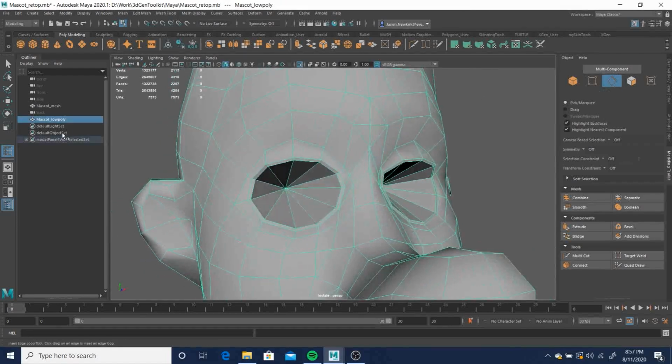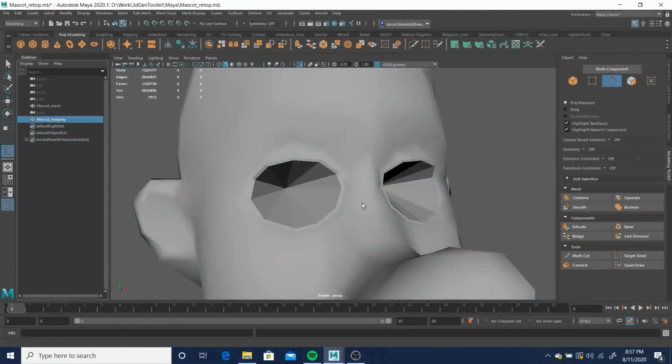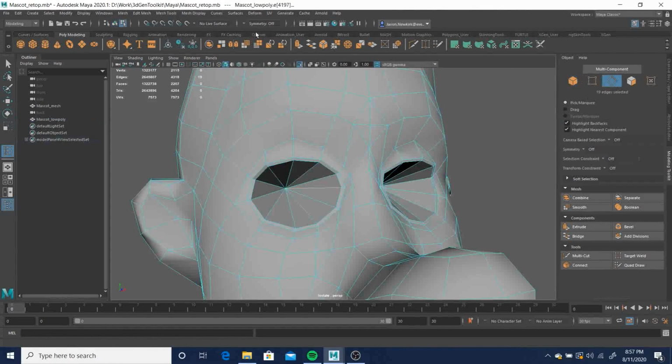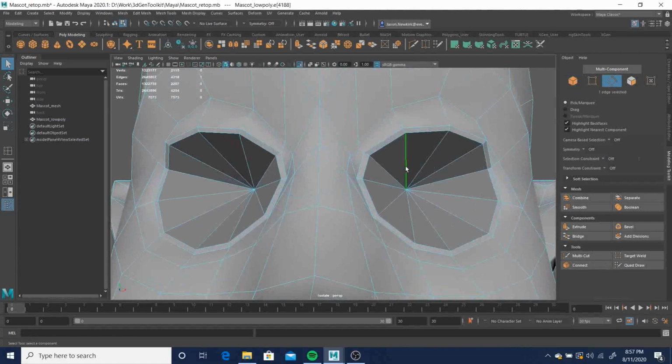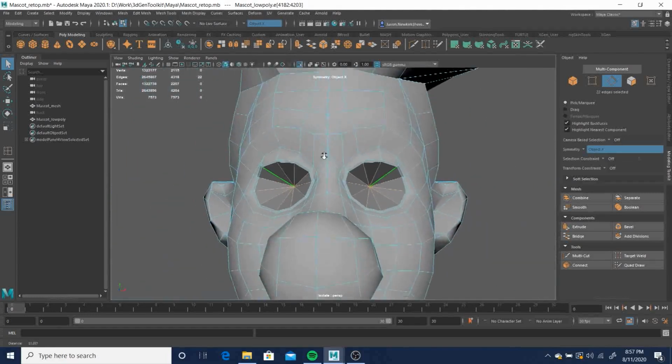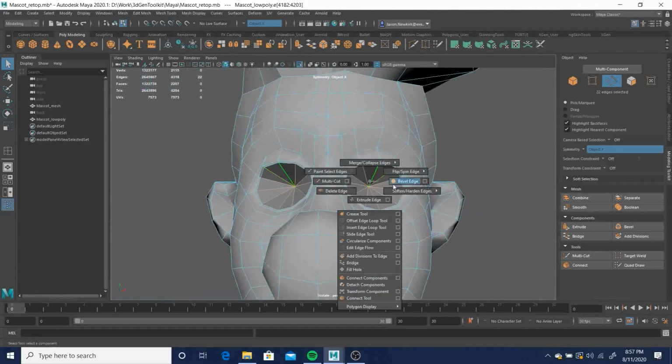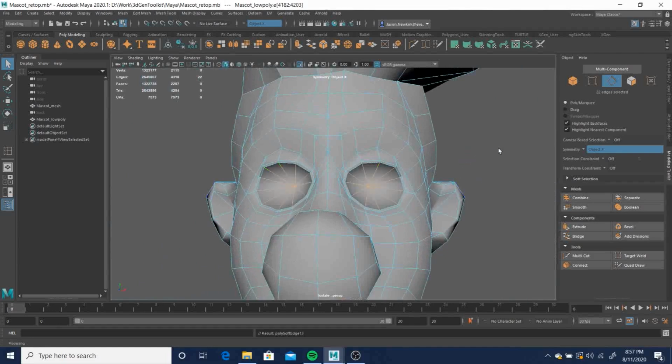So just make sure that we're on the low poly, and then we're going to go to vert mode. F8 to object, and then I'm going to go to edge mode and select all these. So hold down shift and select these inner edges for his eyes. And you can also turn on symmetry. And from here we'll just shift right click and soften those edges, and then go back to object mode.